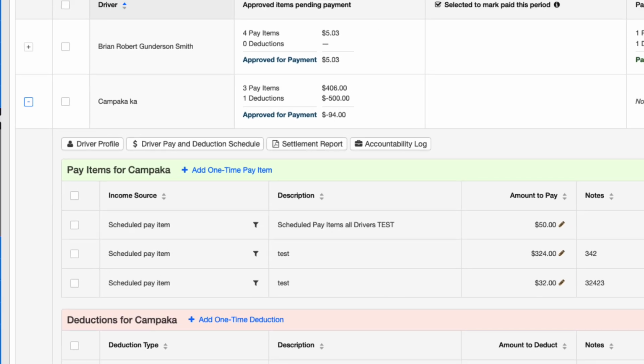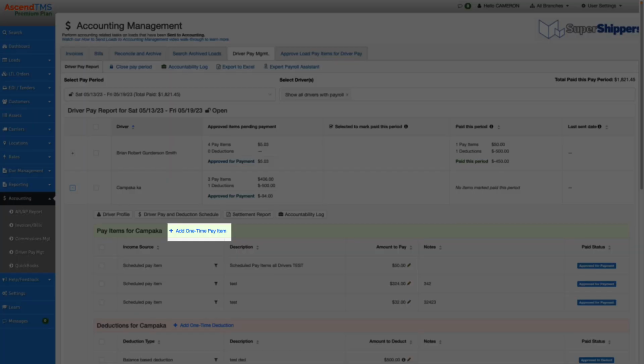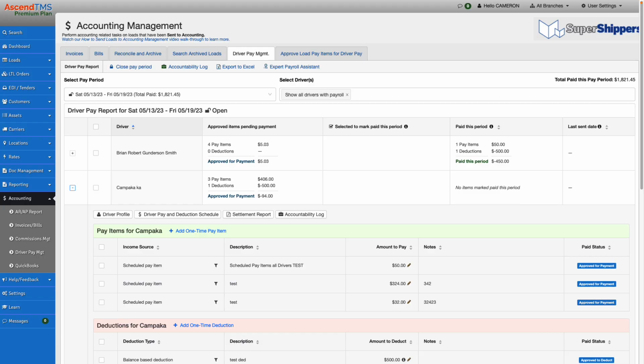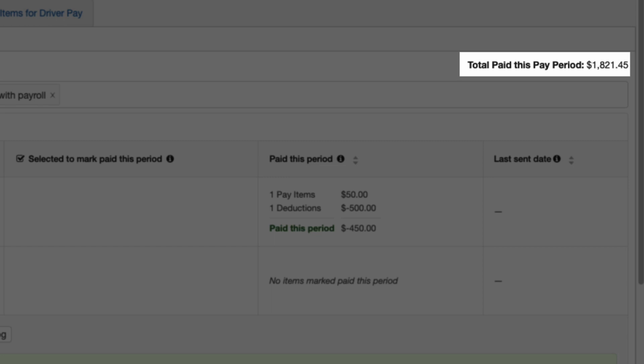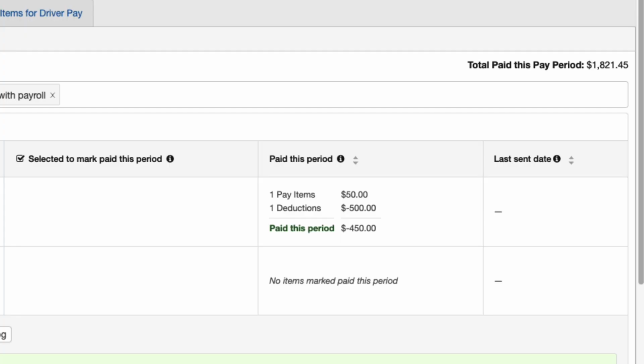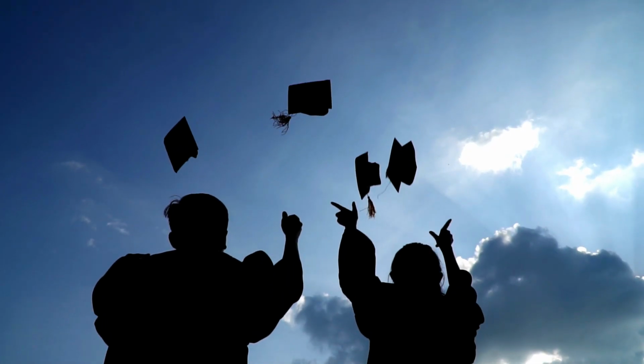This is also where, if you need to add a one-time pay item or deduction, you can. The icing on this already awesome cake, by the way, is here, where AscendTMS is giving you the total of the amount you've paid out that period, so you don't even have to mess with pesky spreadsheets or reports or even math. And that sums up how to be a driver payroll expert.